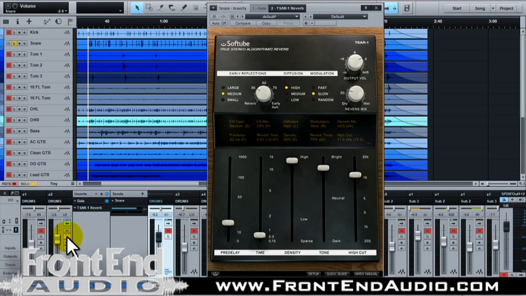But first I have my snare gated and soloed up, and we're going to take a listen to that. I tried to gate it to control some of the bleed there, but didn't want to do a hard gate. So here's the snare by itself with no reverb, and then I'll set it in. So it adds a little bit of presence there.